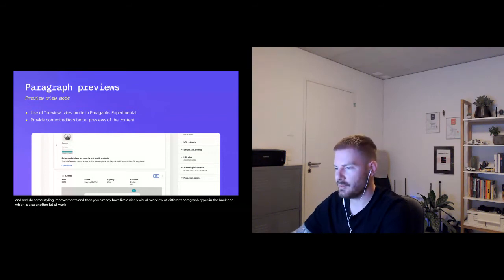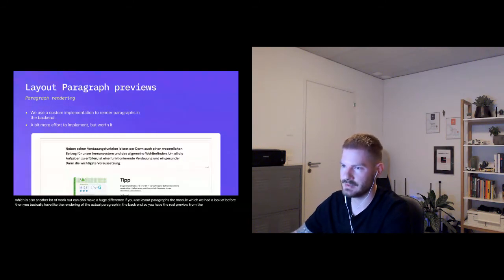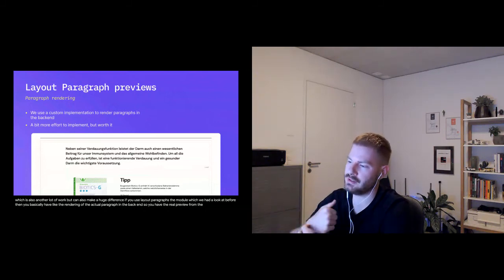If you use layout paragraphs, the module which we had a look at before, then you basically have the rendering of the actual paragraph in the backend. So you have the real preview from the front end. As mentioned before, this is really cool, but it also uses a lot of space. So always be aware that it's more effort to implement, and it might not be worth it for everybody, but if you have more visually appealing content editors, it's worth it.